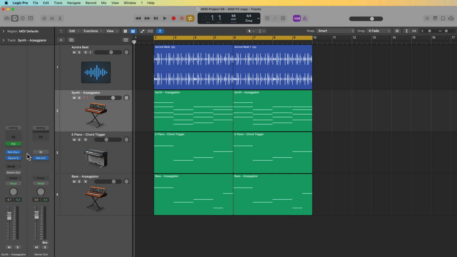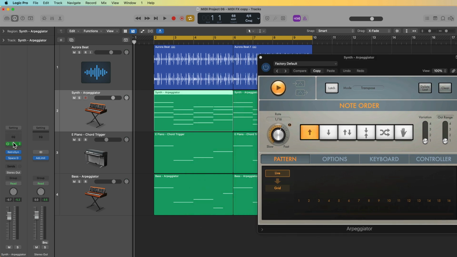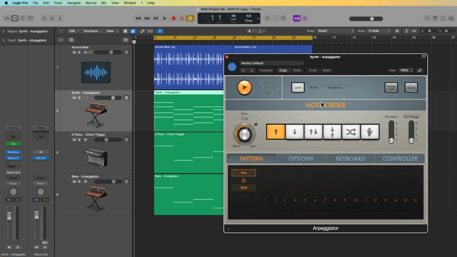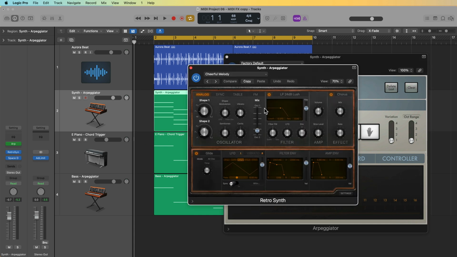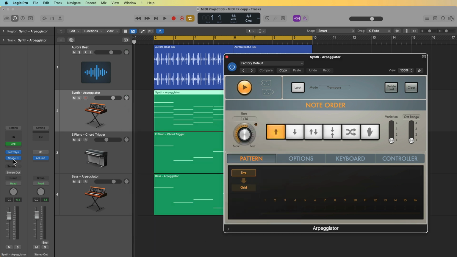So if I load up the Arpeggiator here, the MIDI data from this track, these chords, are going to hit the Arpeggiator first, and then the MIDI data is going to be transformed by the Arpeggiator. Then that transformed MIDI signal is going to go into the instrument on that track, which in this case, it's RetroSynth. RetroSynth, or whatever instrument you're using, is going to input the MIDI signal and output an audio signal, and then that audio signal will hit any of the audio effects plugins on the track, like reverb, delay, etc. So with MIDI effects, these transform the MIDI signal before the MIDI data hits the instrument.